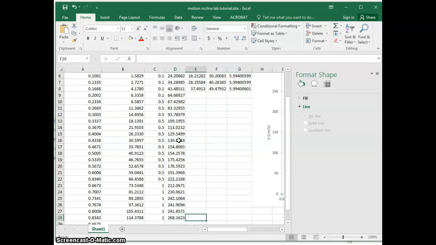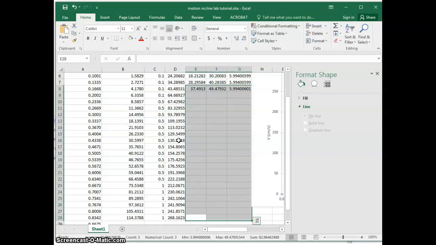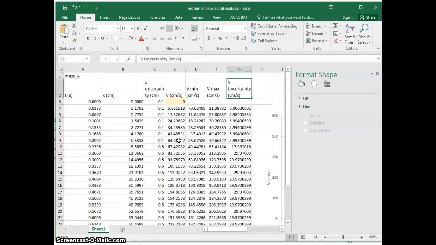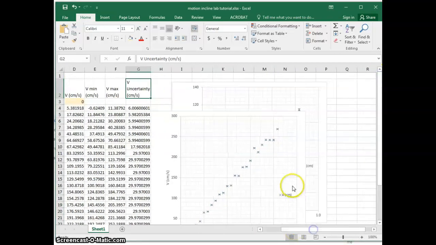So here I can go to the bottom and I can highlight 3 cells over and then go Control Shift up, and I can fill all those formulas down at once. So now we have velocity, min, and the uncertainty. Now that we have the uncertainty, I can go over here and change my velocity uncertainties to match.